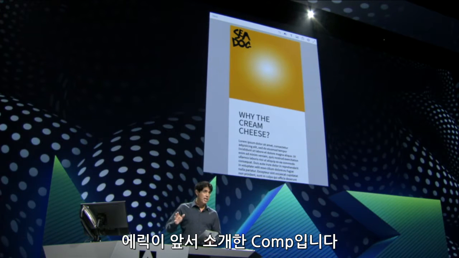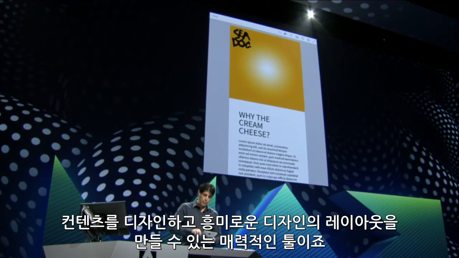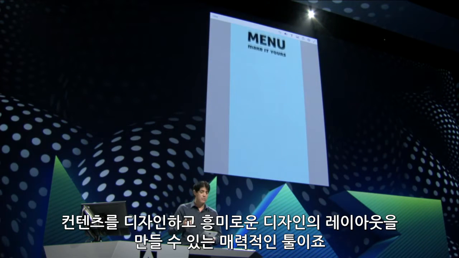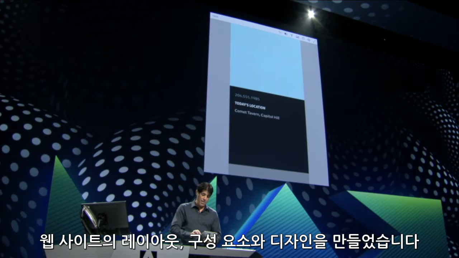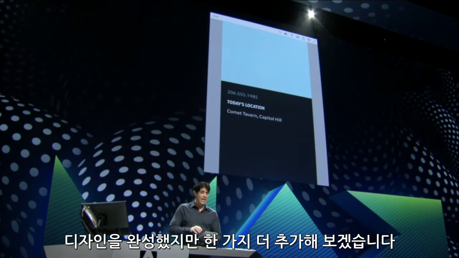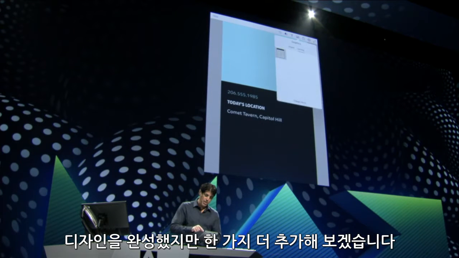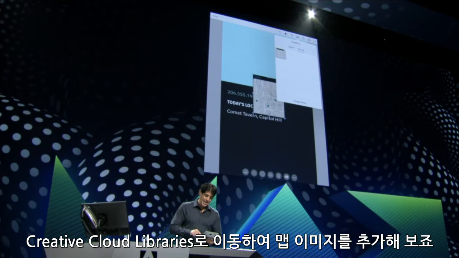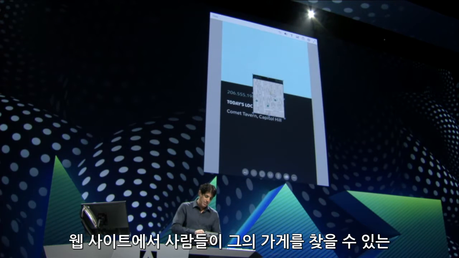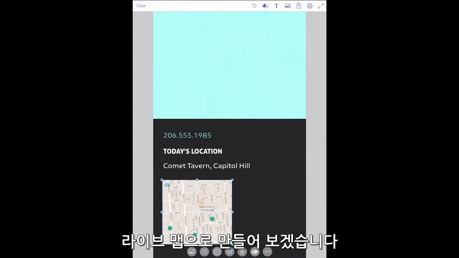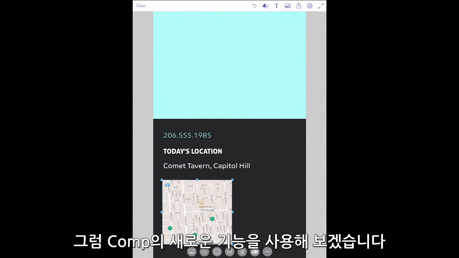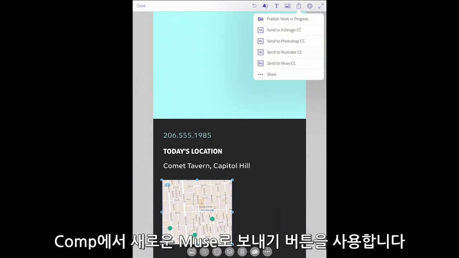And Eric showed you guys Comp earlier. You can see it's a beautiful tool for being able to design and lay out, create interesting designs. I can lay out a website in here as well, the Comp and the design for that. And I've got my design that I like right now, but I want to add in one more thing. I'm just going to go into my Creative Cloud libraries. I'm going to add in an image of a map, because I want this to be a live map later inside my website where people can find his hot dog cart. And now I'm going to use a brand new feature in Comp. I'm going to use the new Send to Muse button inside of Comp.